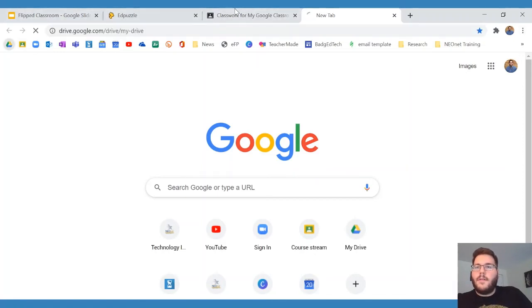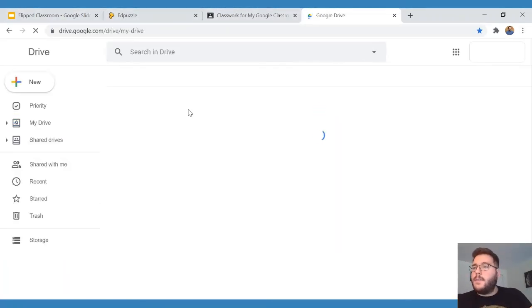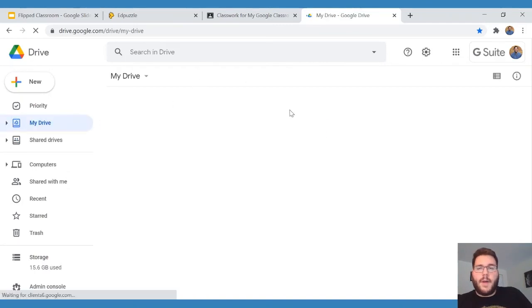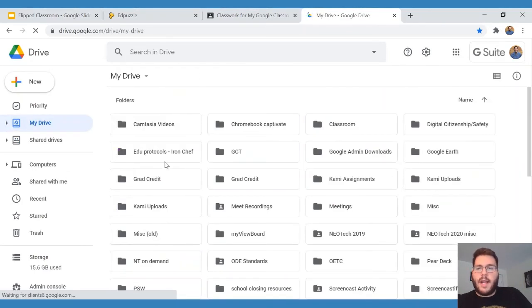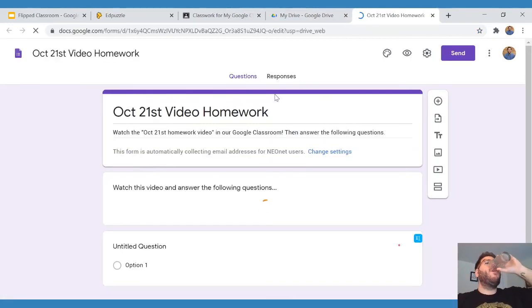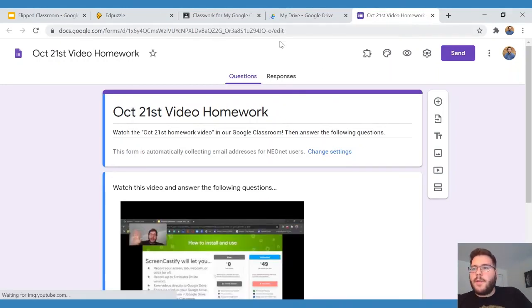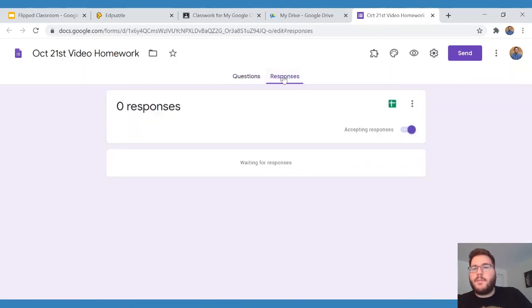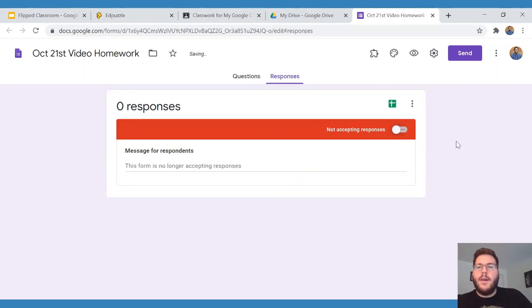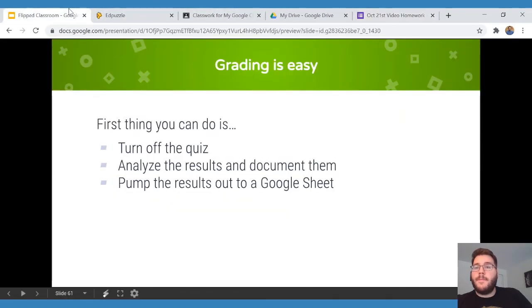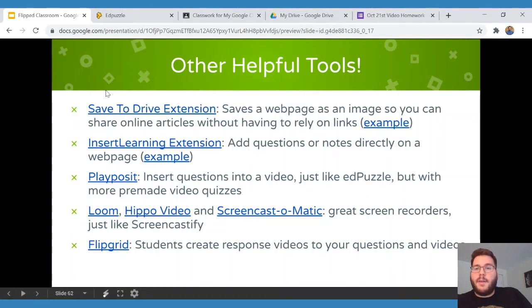Let me jump in here. If you are done accepting responses from students, like you don't want them to take any more or turn in any more assignments, you just go into the responses tab for that quiz, and we just flip off this little button here for not accepting responses. Okay. All right, coming down to the end here, there's not too much left.